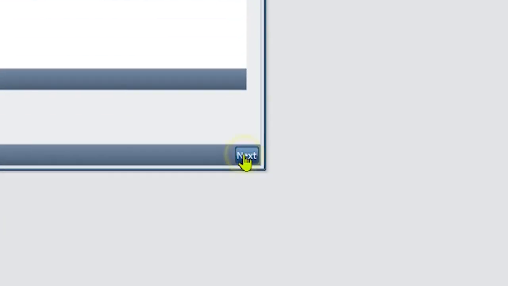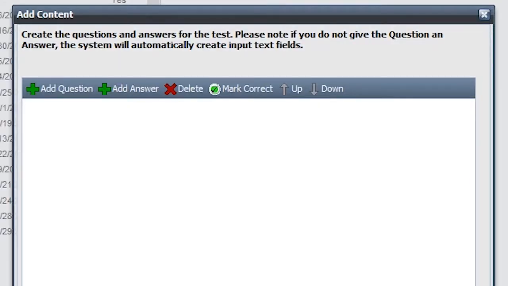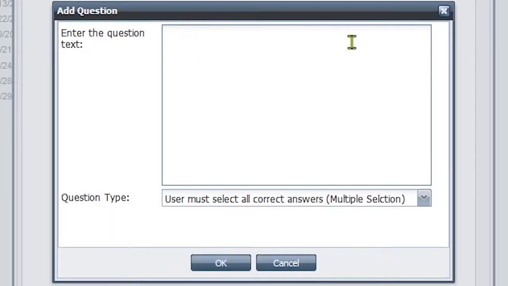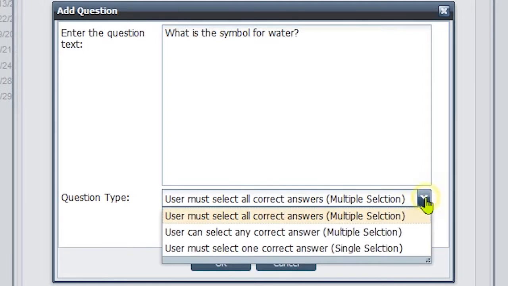This is the entry window for adding questions and answers. Click on the Add Question button to add a question. The first question will be, what is the symbol for water? Now we will have to select how we want the question to work. Let's choose an option from the below drop-down menu.